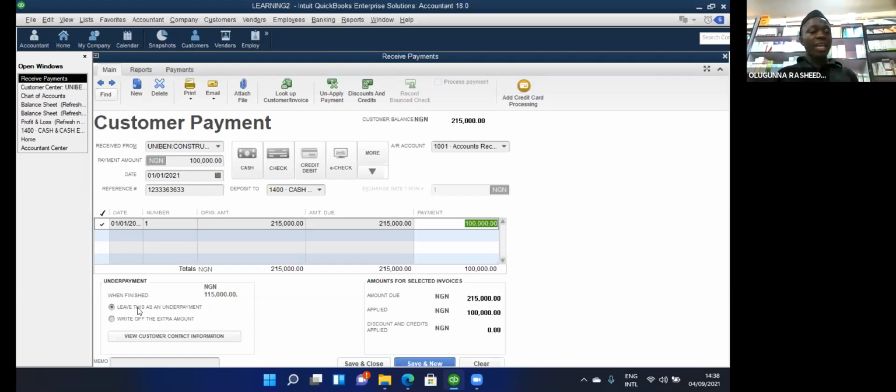Then you can decide to leave it as unpaid, meaning I will still collect the money, or you write it off, meaning I don't need the money anymore. We're going to leave it as unpaid in our own case. Then you can choose save and close, or save and new if you have other things to do.